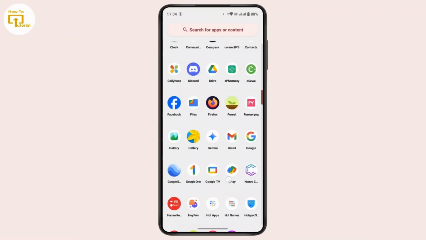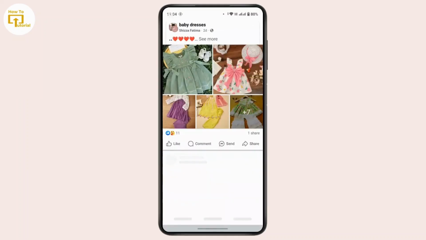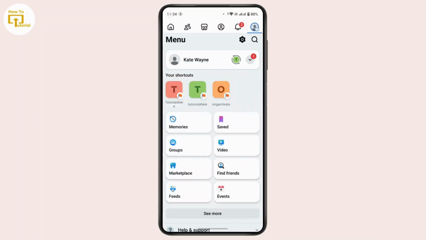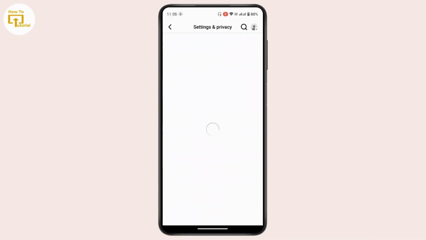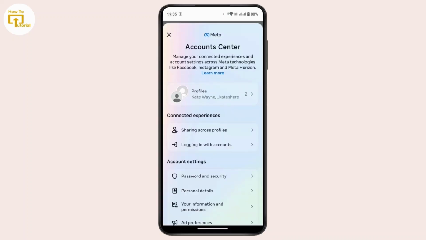So first of all, you have to launch your Facebook application and make sure that you're logged in with your account. Once you're here, tap on your profile icon in the top left corner with the 3-line icon. That's going to take you to the menu page. On the menu page, at the top right corner, tap on the settings icon. Under settings and privacy, tap on the first section, that is Meta Account Center.